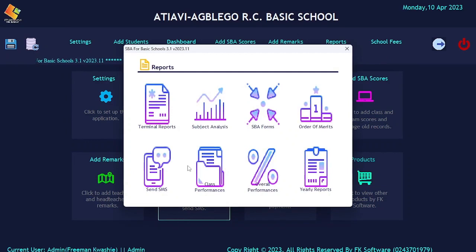So I'm going to click. Then we have several reports to generate. The first one being the terminal report, subject analysis, SBA forms, order of merit. Then we can also send the report in SMS to parents here. Then the class performances, then overall performances. Then we have yearly reports. Now let's first of all look at the terminal report.